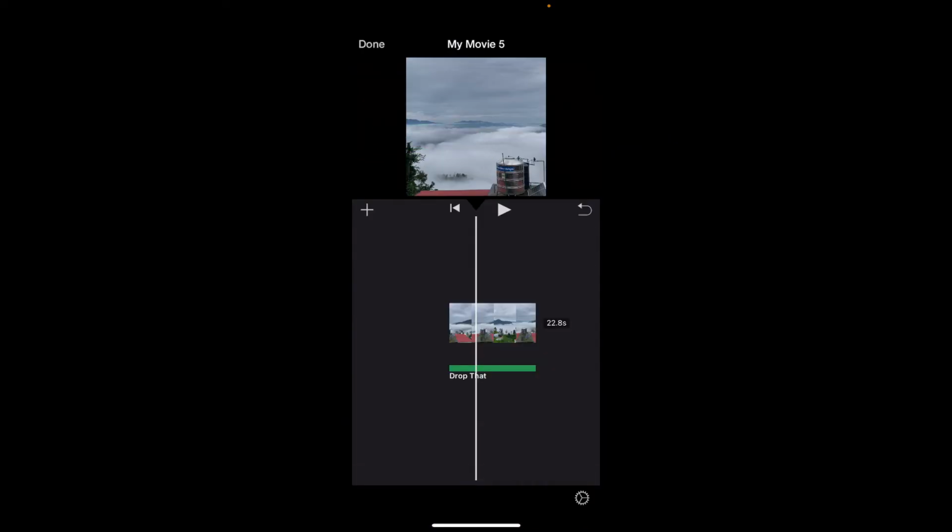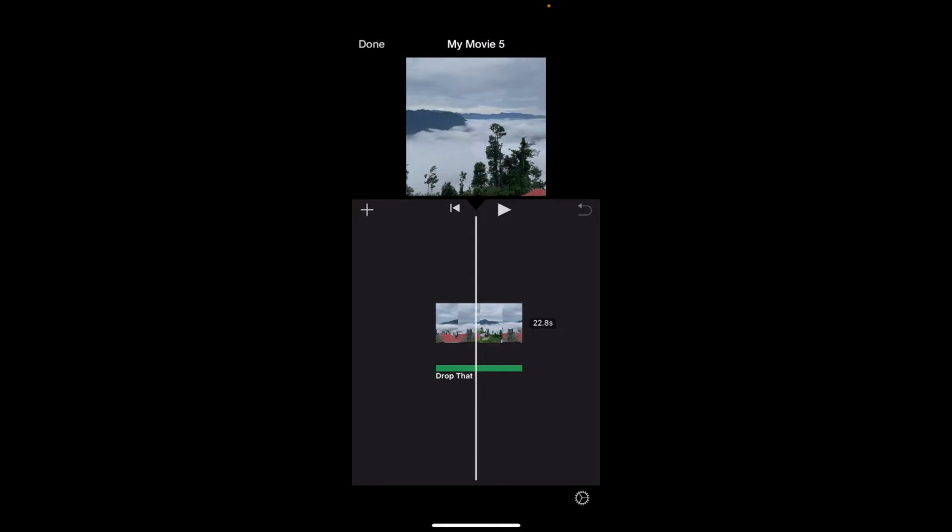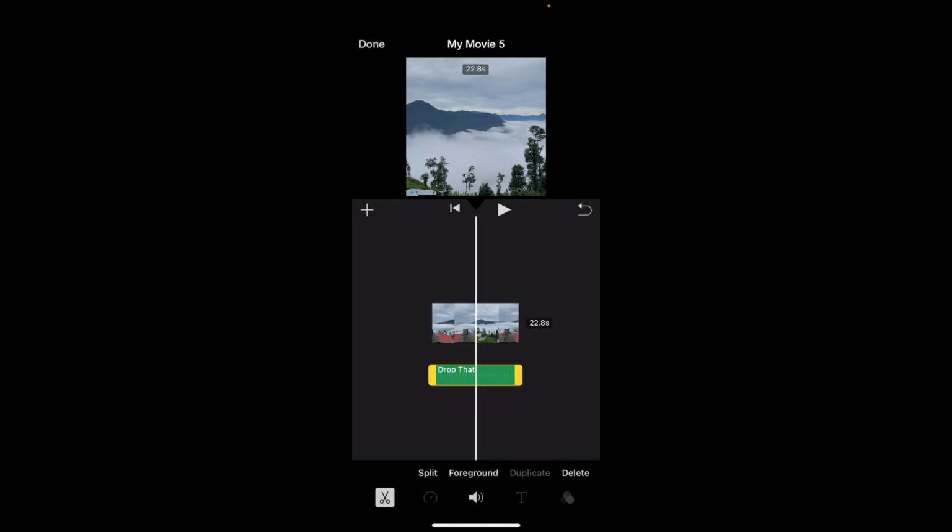Now, you will be able to add the music track onto your timeline right under your media. Tap on the track and it'll be highlighted in yellow. You can now click on the scissor icon at the bottom left and position the playhead where you want the music to split. Now click on the split button from the menu that appears at the bottom.